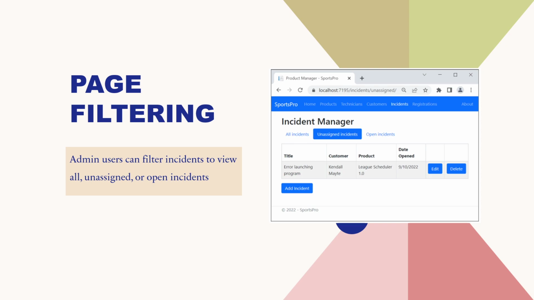Another feature that I implemented was page filtering. So admin users can filter incidents to view all unassigned or open incidents, and this is a nice way to just organize your view based on what you, as the user, want to be viewing at that time.